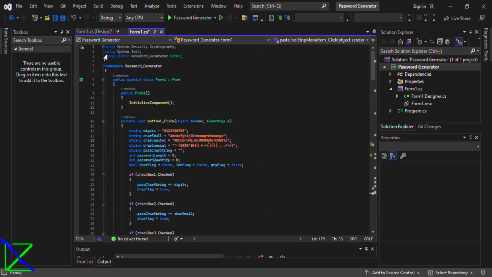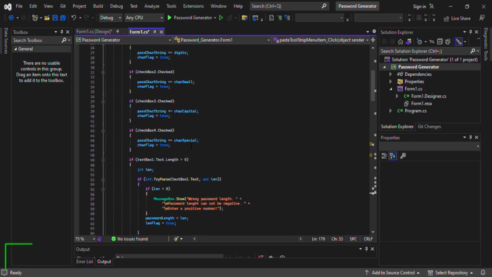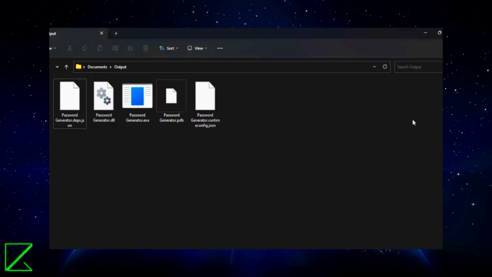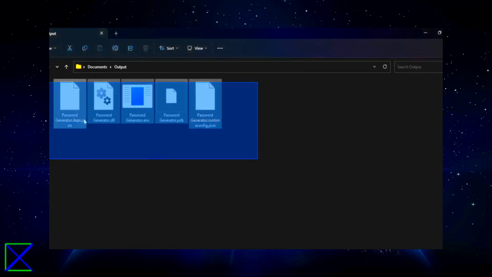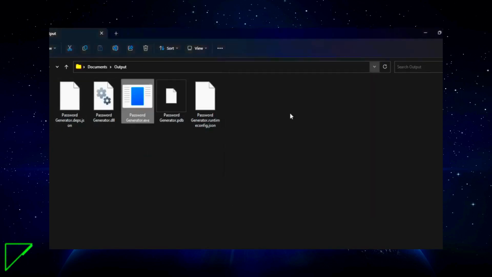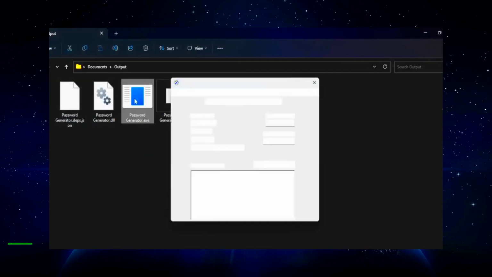So the coding section is done. Now I am showing the application for the last time. These are the execution files. When you double click on it, it will run the application.